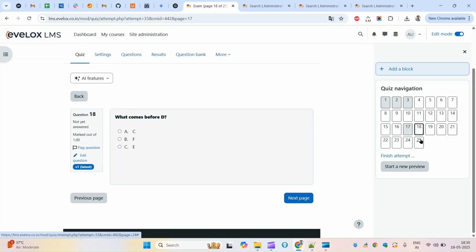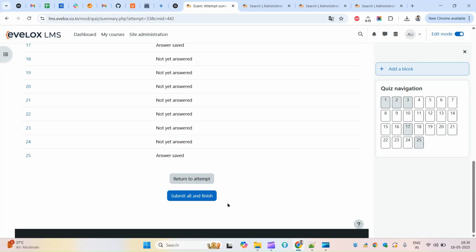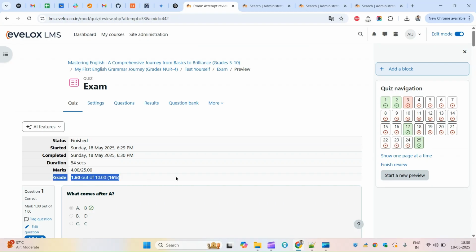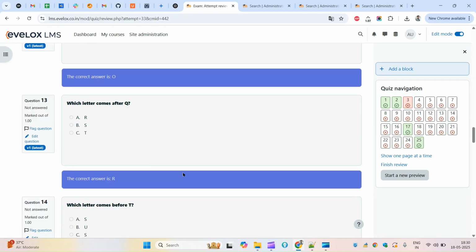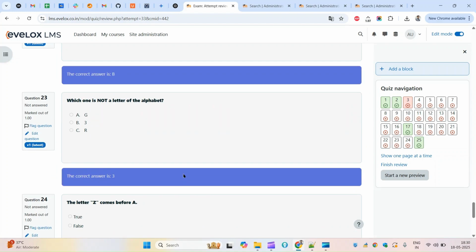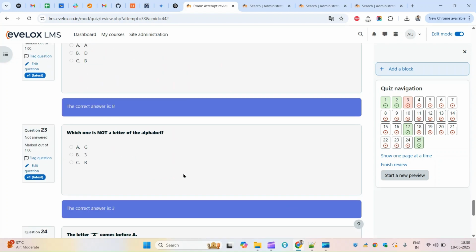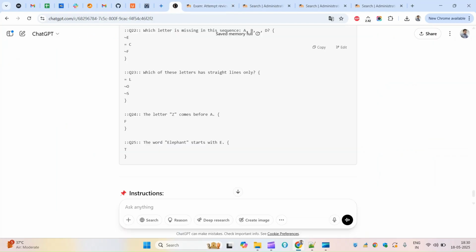Okay, so now let's say 25 questions. The word elephant starts with E. Yes, true. Finish attempt and submit this. Alright, so we'll have the grades here. So this is what we wanted to see: how you create the questions from ChatGPT and how you use the Moodle compatible format to import all those questions. Then all those questions can be imported from a question bank to any quiz.